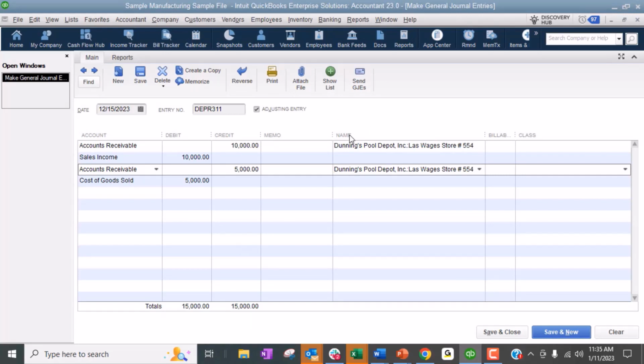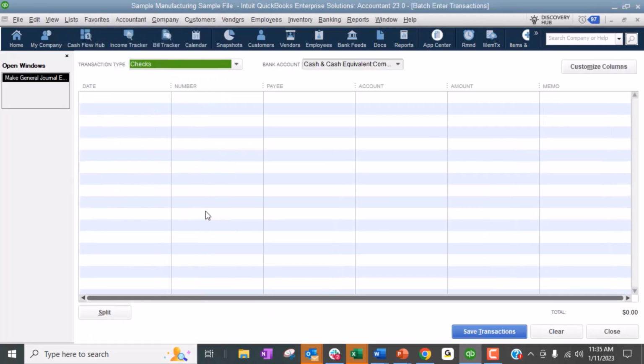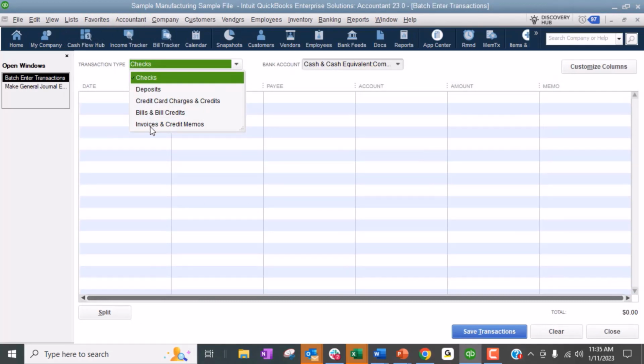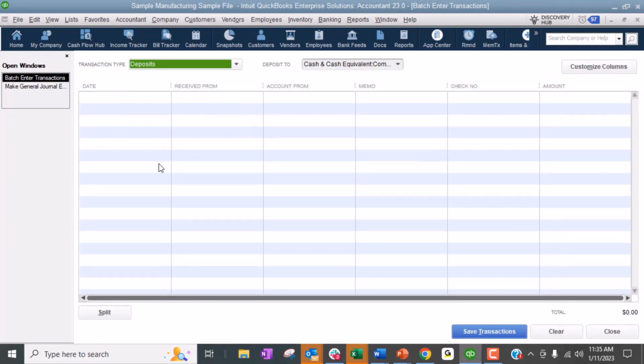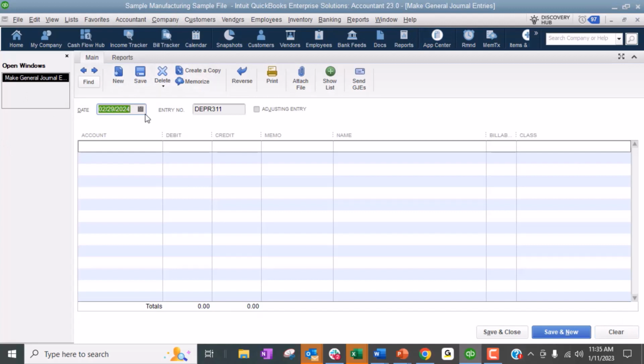If this is a problem, there are other ways to put data in the system, like using batch enter transactions, right? So maybe we enter them all as deposits, because a deposit has some more fields, but not that many more fields than a journal entry. All right, so if I'm just trying to get a whole bunch of stuff in the system, maybe we use deposits instead. Okay, so that's one weird nuance, is knowing that we cannot have AR and AP on the same transaction.